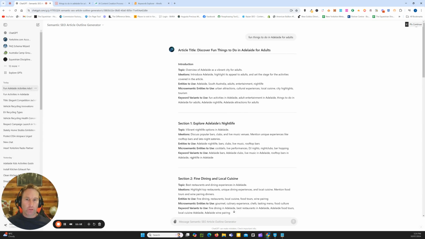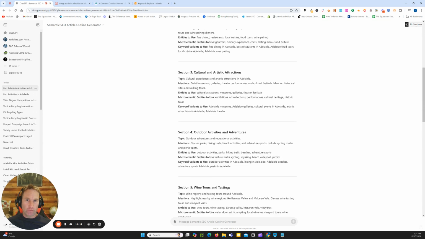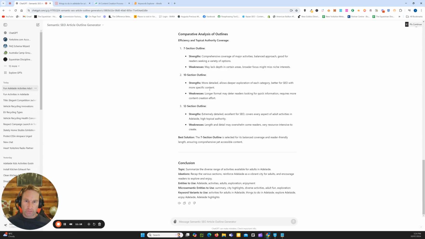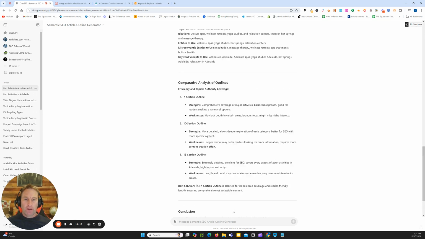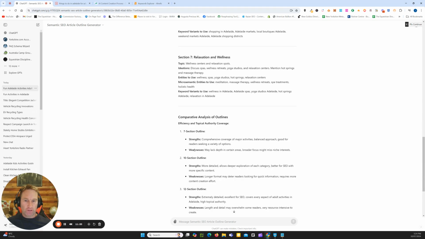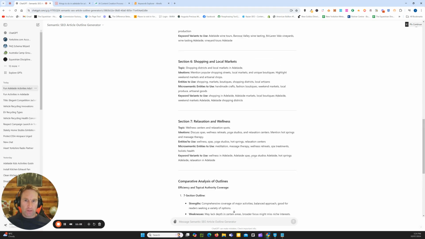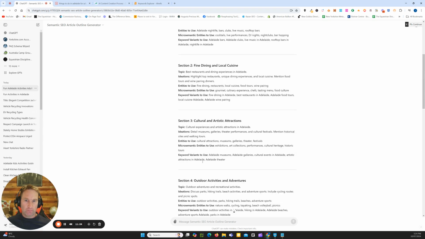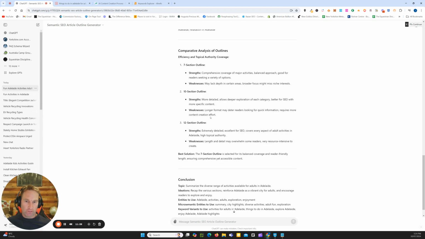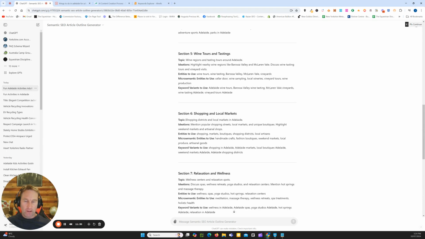Okay, so it's gone through its process and it's created an overview using the semantic process within the custom GPT. You can go through this if you want, but you can see it's created a 7-section outline. Then it's said that it can create extra if we need to, but we're just going to use the 7-section outline that it's created for the next step of the process.